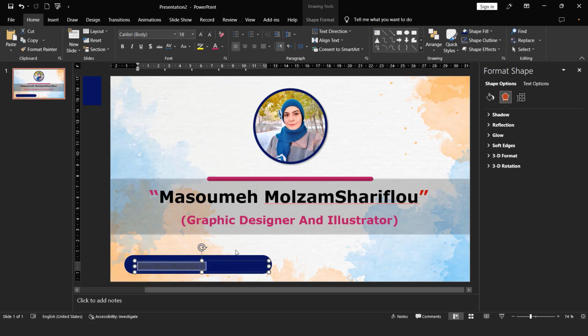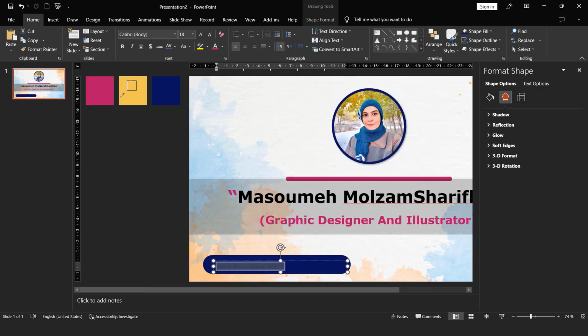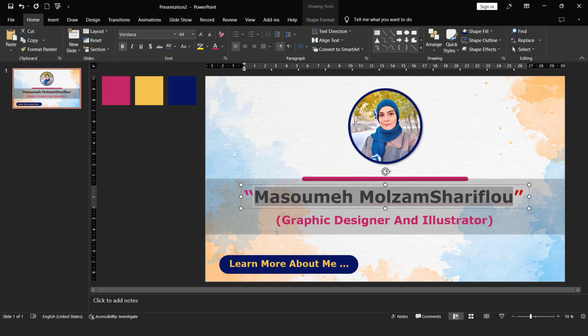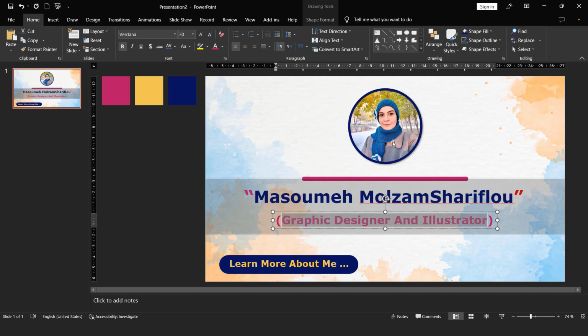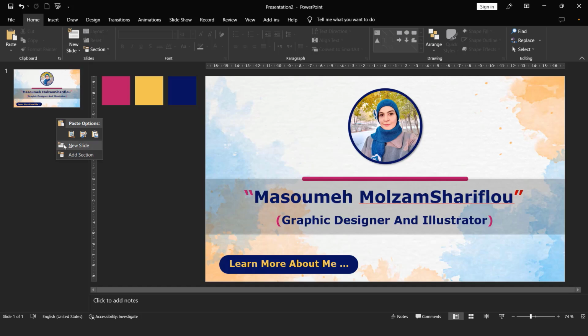I select the text and adjust the font, color, and size. I think that if we change the color of the text to the navy color of our color palette, it can make our design more attractive. Okay, so now we are going to the next slide.